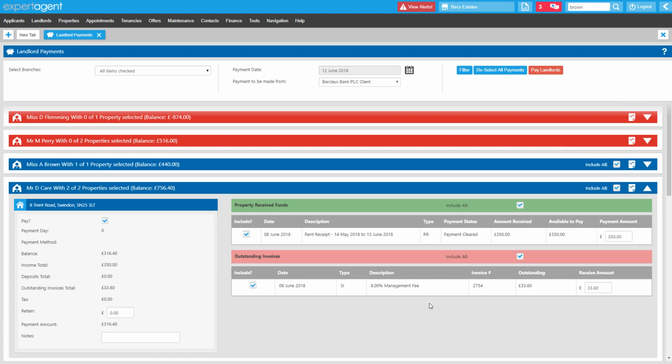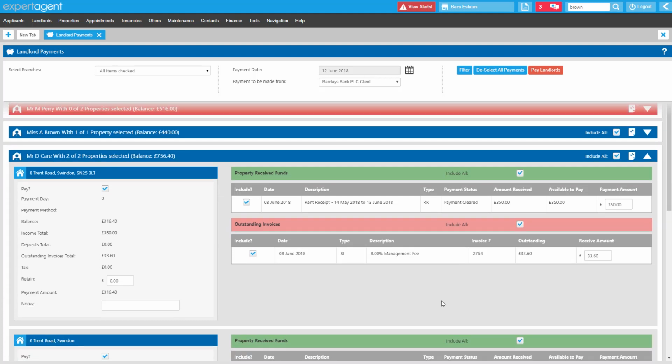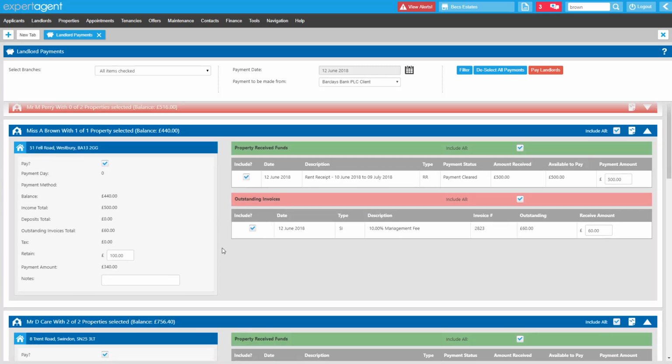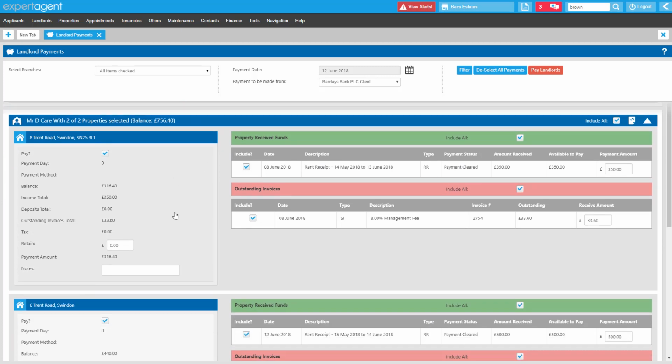So your landlords will always display with a breakdown of their balance on a property by property basis. So if your landlord has one property, as Ms. Brown did, that will just show there the one property. If there are multiple properties, they will show listed as with Mr. Care here.